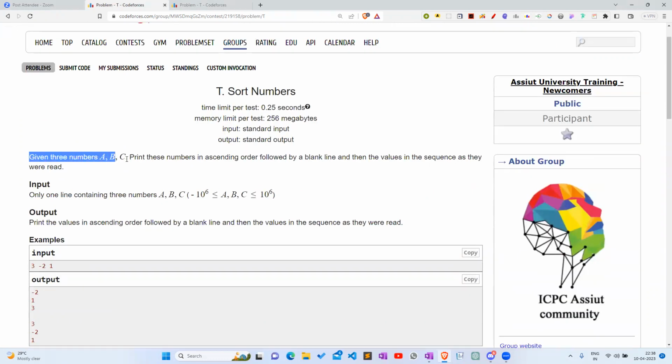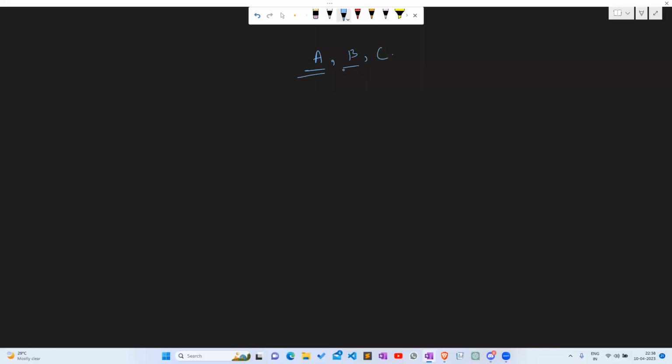In this problem, given three numbers A, B, C, print these numbers in ascending order, followed by a blank line, and then the values in the sequence as they were written. Basically, you have three numbers A, B, and C. First you have to print these numbers in increasing sorted order. And after that, you have to print the same numbers as they were given in the input.